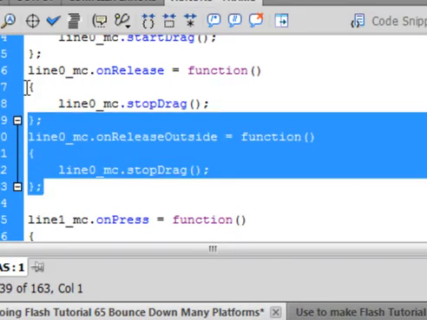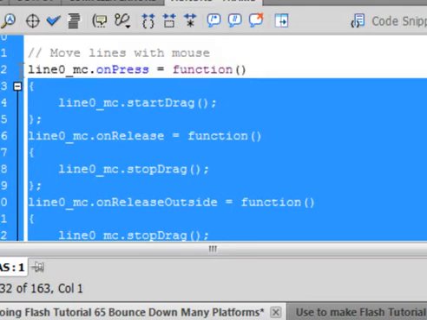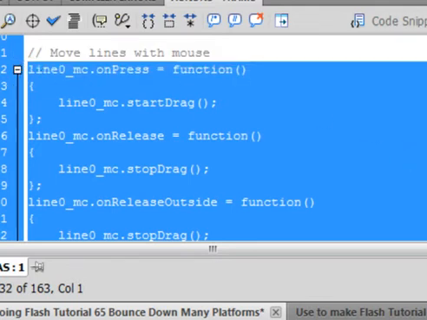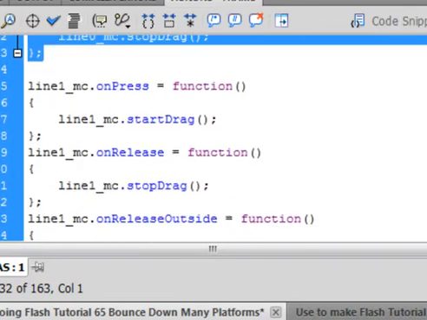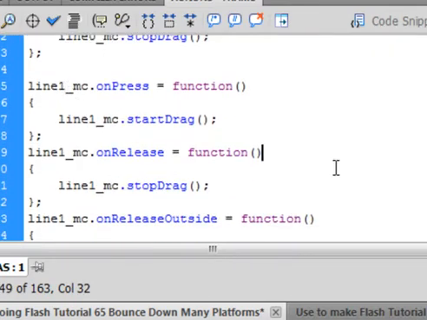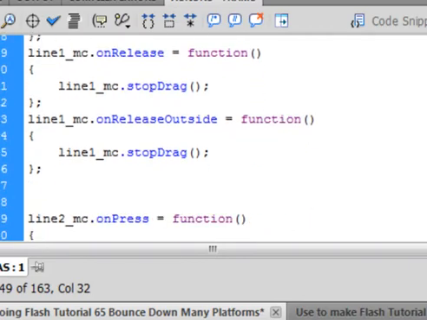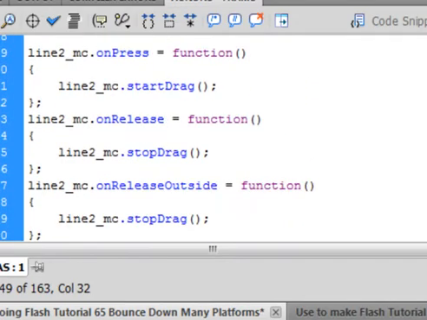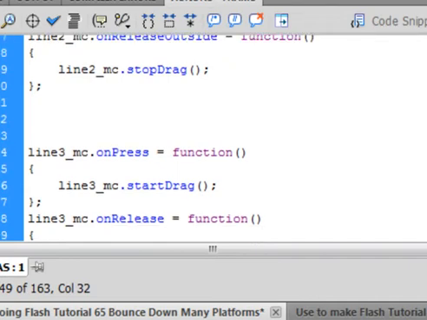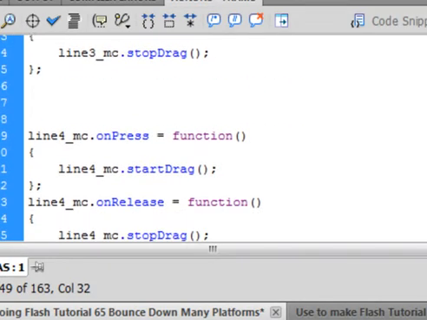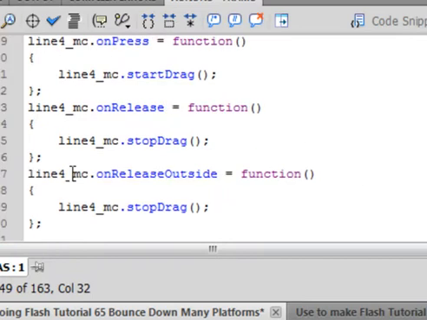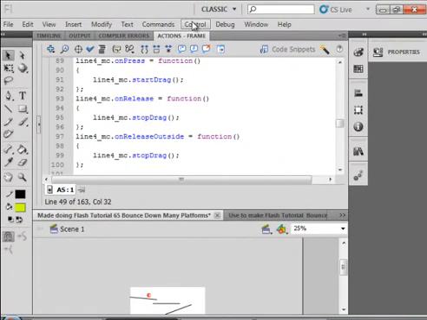Now copy all that from here down to there, paste it. Every place you see a 0, put a 1. Paste it again. Every place you see a 0, put a 2. Paste it again, every place you see a 0, put a 3, and down to 4, and that gives us 5 lines because we started with 0. Now let's see what that does for us.